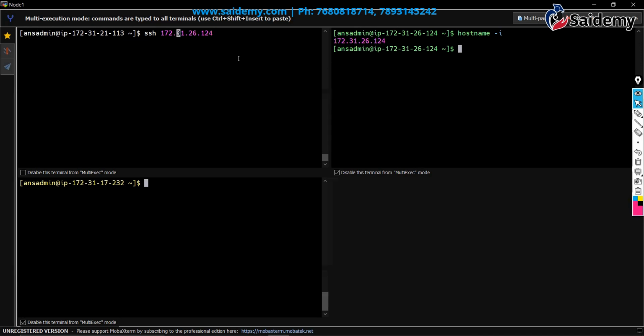Actually, you have to give it like this. This is the actual format: SSH space username of node @ IP address of node. Username of node 1 and IP address of node 1. This is how you actually have to do it. But this username is optional, because if you don't give any username, it will try to connect to the node with the same username you are using in the server. That's all. Just to avoid confusion, let me give the whole name: username @ IP address. Press enter.